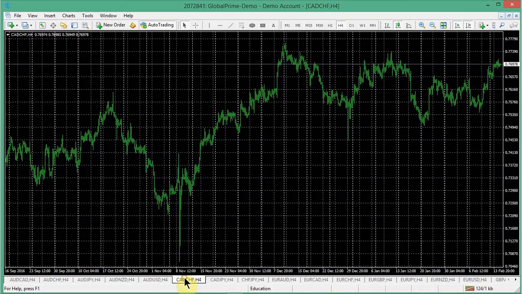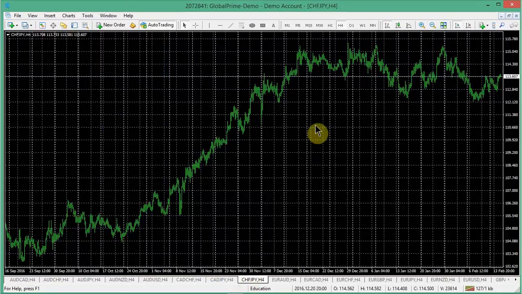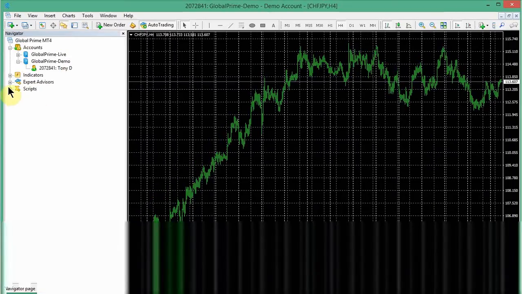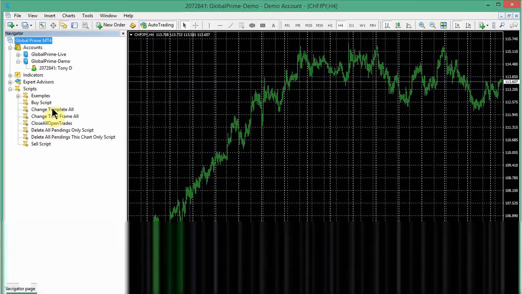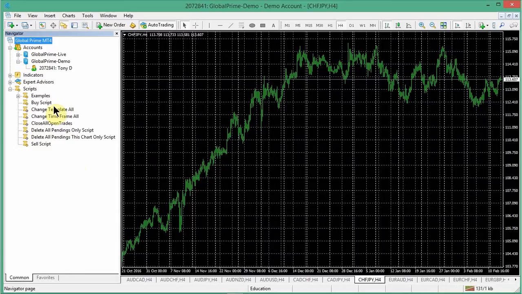Now let's say we want to transfer that to all of these charts at once. Well, if you do it manually, it's going to take you ages to go through all those charts. So this is where our script called the change template all is very, very handy. I'll just move that over a little bit. What I've done also with all of these scripts is I've set hotkeys for them.